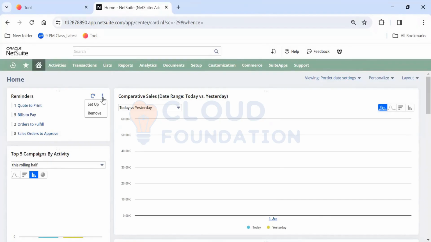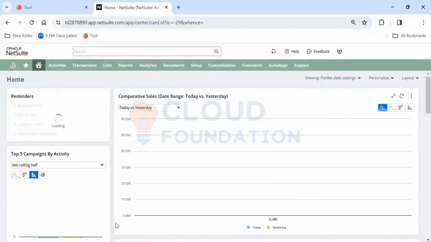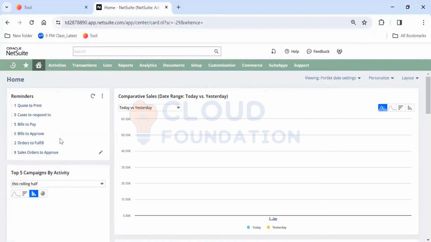Under the reminders, there's one more option, guys. When you click on setup, as of now, how many do I have? Cases to respond, bills to approve, bills to pay, checks to print. I have 6, but I'm able to see only 4, because the other 2 do not have any pending items. That is the reason it is not showing. In order for you to show the 0 results also, you can click on show reminders with 0 results and save. So you have 0 cases to respond, 0 bills to approve, 5 bills to pay, 1 check to print.